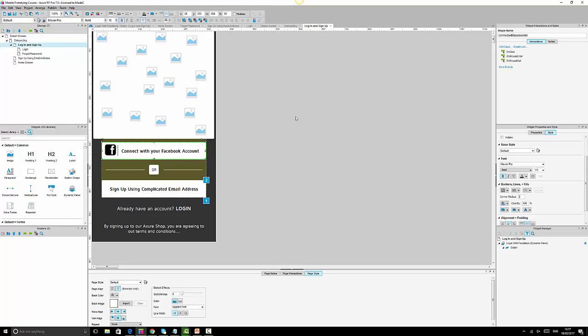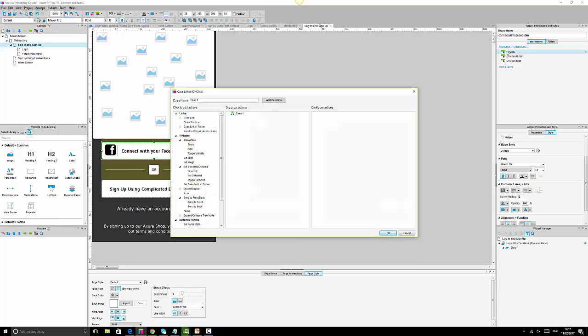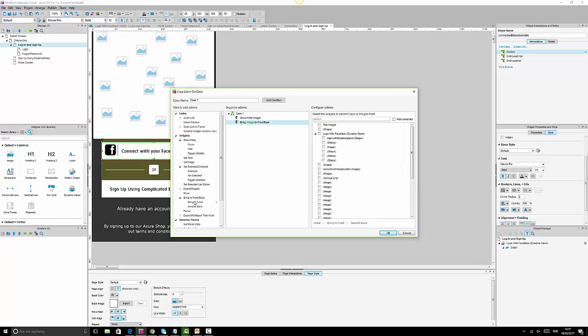So we click on the button, connect with Facebook BTN, and once we've connected with the Facebook button, we say on click event. Now what we need to do is first show and then bring to front. The reason we are showing is that we've hidden it, so we need to show the dynamic panel, and the reason we are bringing it to front is because we have sent this dynamic panel to back, so we need to bring it to front.